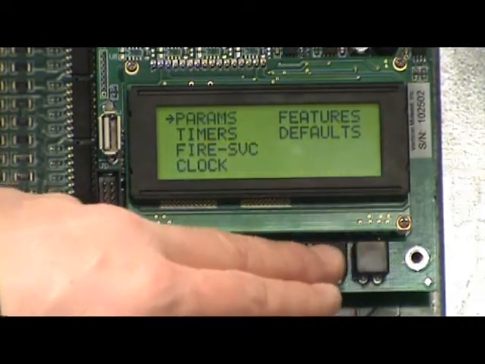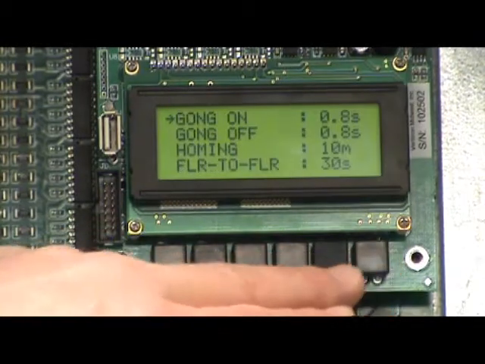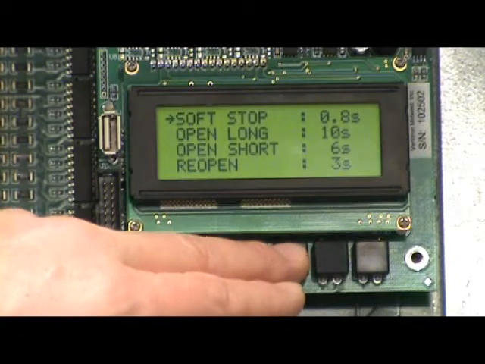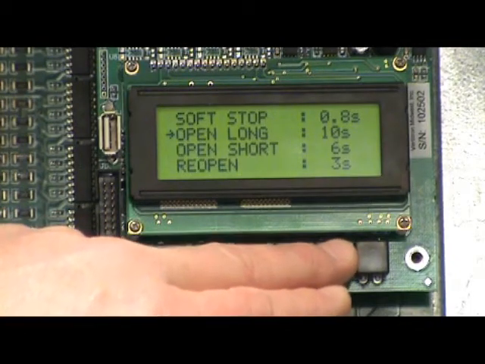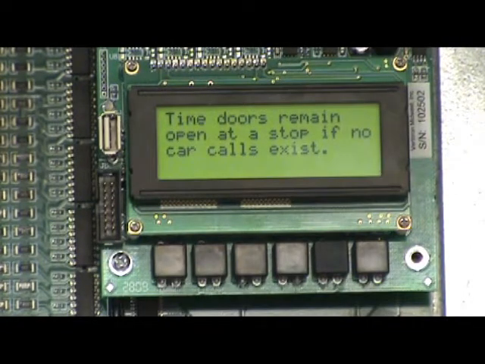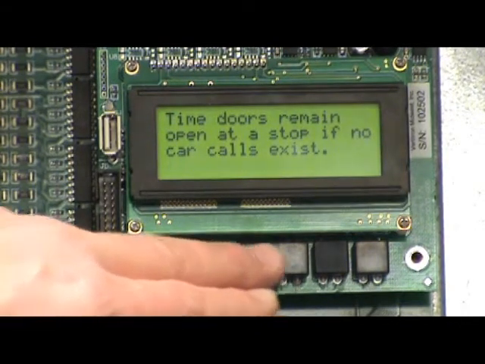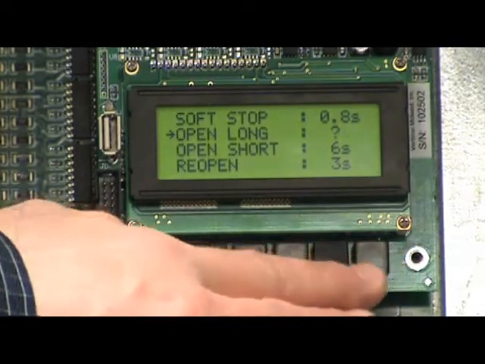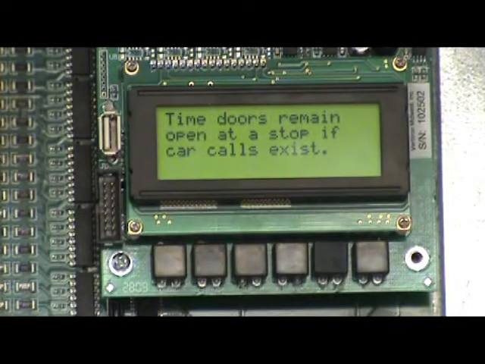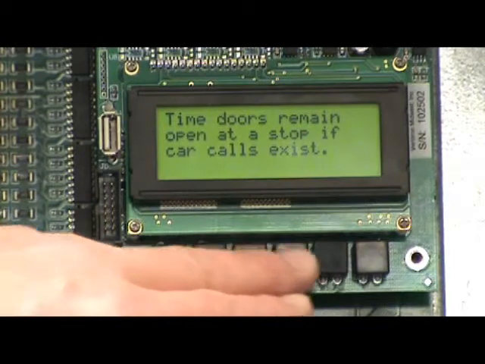Another one, let's go to the timer menu and scroll down to open long. Let's see what that definition is. Again, the flashing question mark. The open long means that this is the time the doors remain open at a stop if no car calls exist. Press enter to get out of the definition, and let's see what open short is then. That is the time that the doors remain open at a stop if a car call does exist.